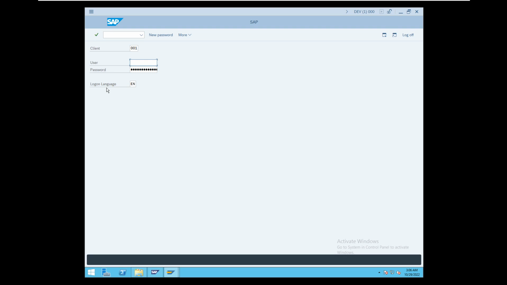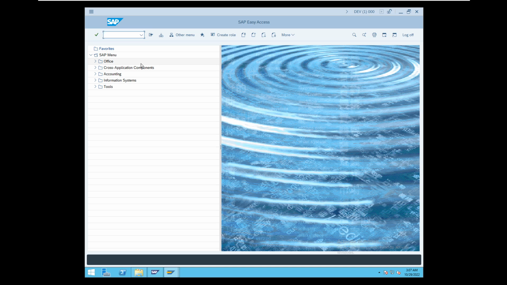What are the default clients? 000, 001 and 066. By using 000, 001 or 066, you can log into the system. SAP also gives default users: SAP*, and another user, DDIC. The password is given at the time of installation, or the default password will be there. So I log into the system.